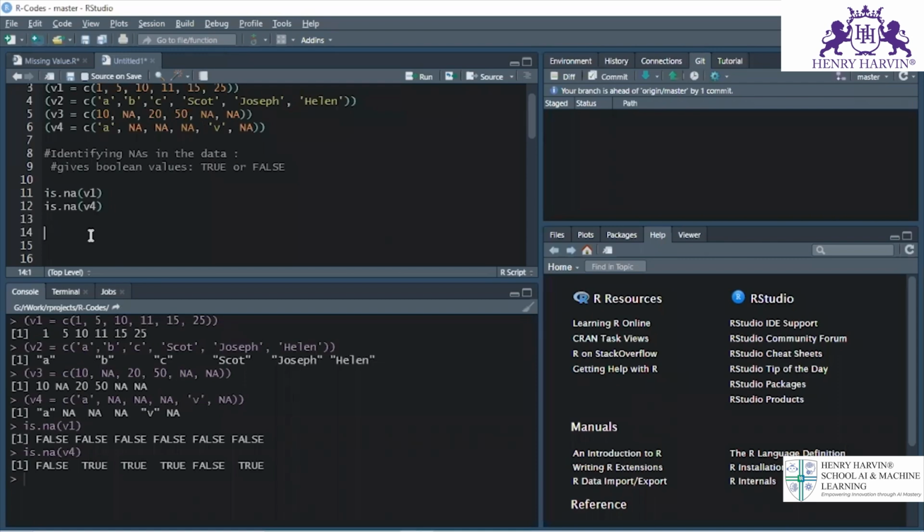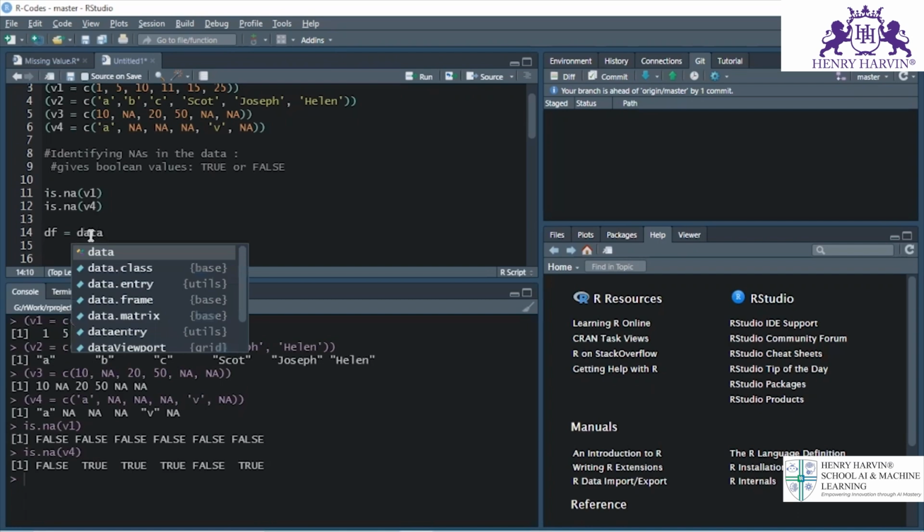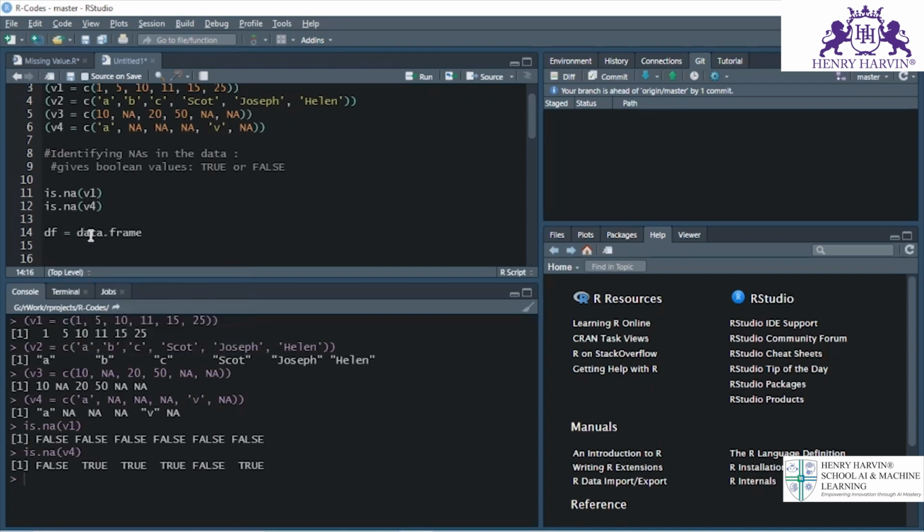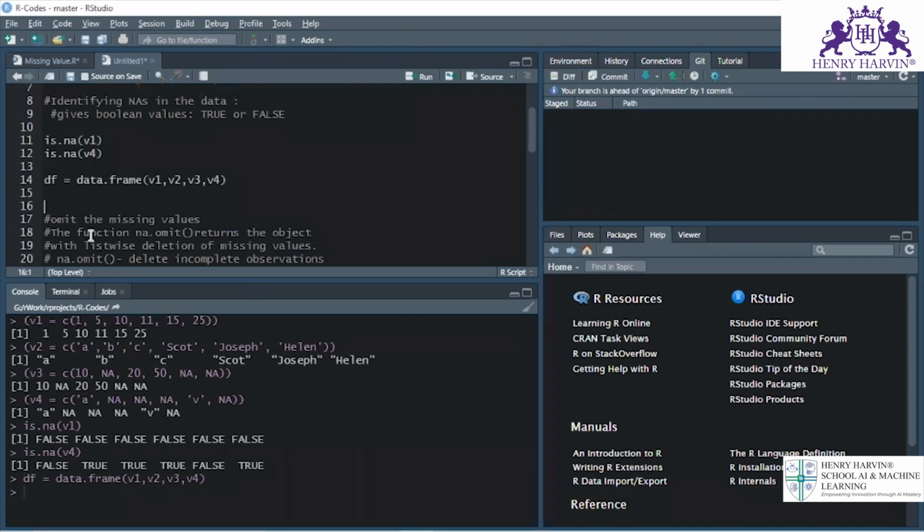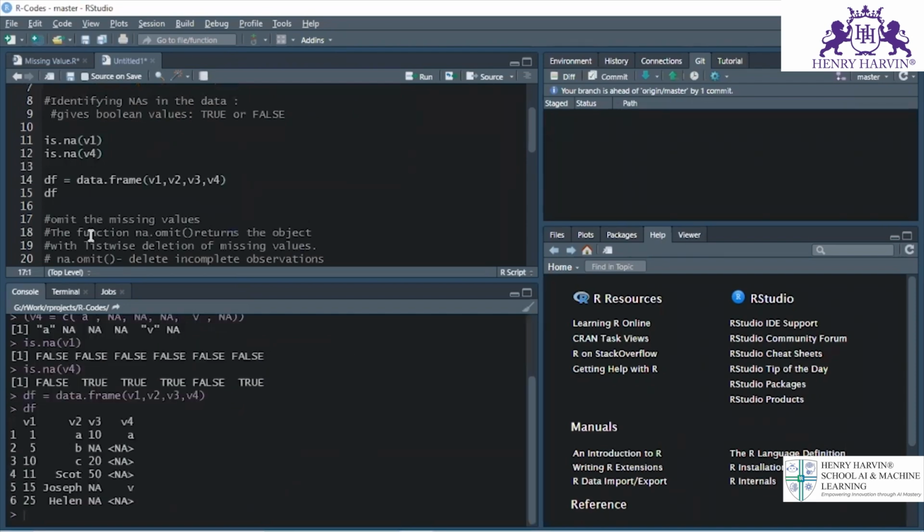Now let's convert these vectors into a data frame. To create a data frame, I'll just give a variable name, df equal to data.frame. Within the bracket, I'll give all the vector names, v1, v2, v3 and v4, and let's execute it. Let's see how this data frame looks. There are 4 columns, v1, v2, v3 and v4, and there are 6 rows in it.